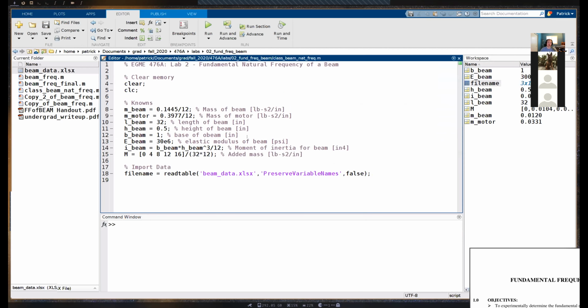Professor? Yeah. Mine's saying that I have an invalid parameter name for preserve variable names. Okay, did you type it correctly, right? Yeah. It should work. Or let's see, what MATLAB version are you on? Are you on 2020A? No, I'm on 2019A. Okay. I'm pretty sure 2020B. Okay, well, 2020B should be fine.